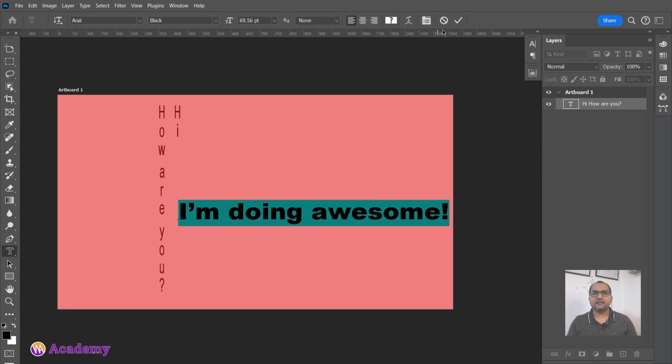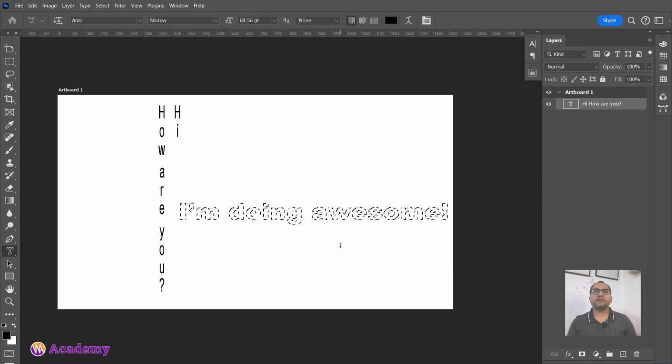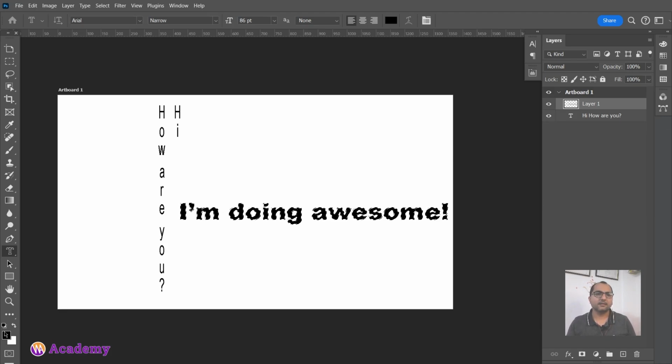Now what will happen when I check mark this? So basically it will create a selection of the text. So this option is used when we need a selection of that particular text. Now we don't have the text exactly, we only get the selection. Now how can you use the selection? You can create a new layer and just fill this with Alt Backspace, black color, whatever color we have here, and undo this. Now this is not a normal text, it is just a raster image. We just created a selection and filled it with some color.